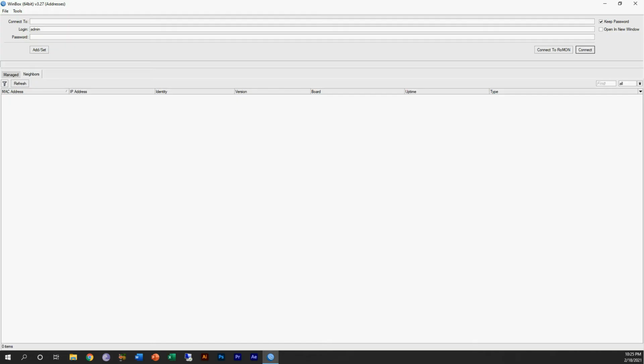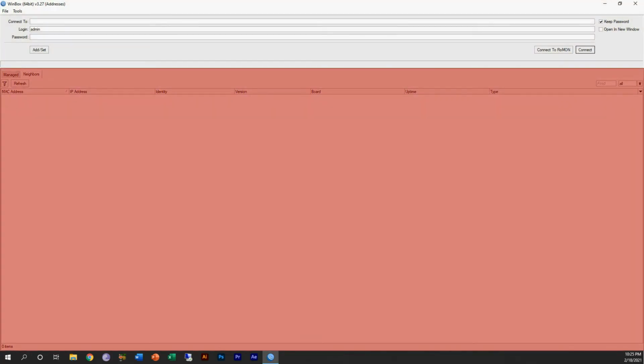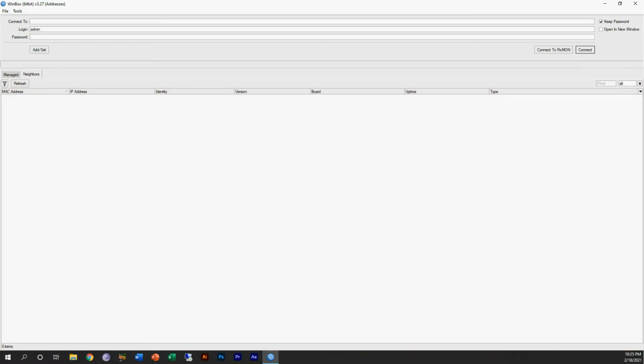WinBox's main interface is divided into two upper and lower halves. In the upper half, you have various menus and fields for different actions and functions included in this utility. In the lower half, you can find the two tabs of Neighbors and Managed. The Neighbors tab lists all the devices currently active in your network, and the Managed tab shows the devices that you have chosen to configure and use. We will talk about these two tabs in detail in another session.